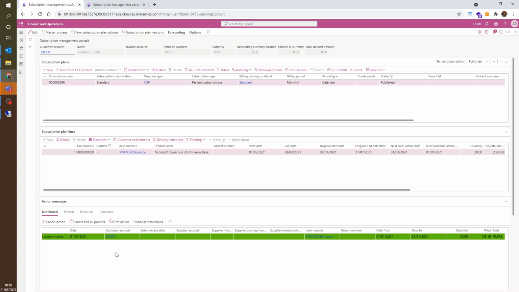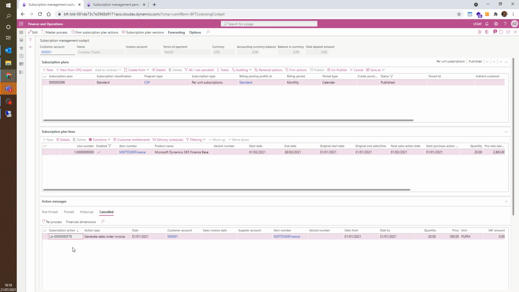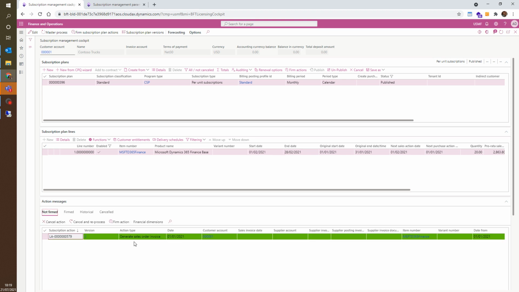So now the value is in euros, it's 143 euros, and if we go to the cancelled tab, there we see our original action which has been cancelled, which is based on the 180 value, which is based on the US dollar. And in this way, even though the current cycle of my subscription plan line is on the 1st of February, I've still managed to regenerate an action based on the first cycle, which is the 1st of January to the 31st of January.